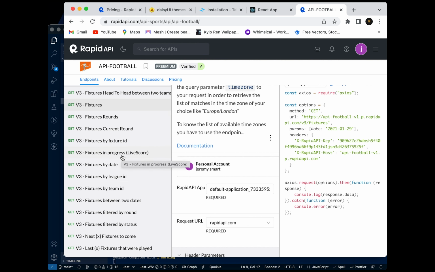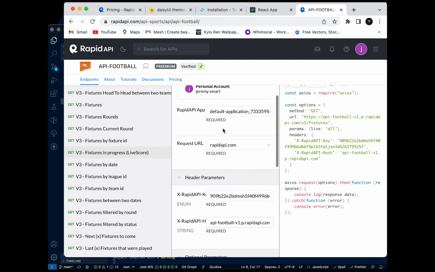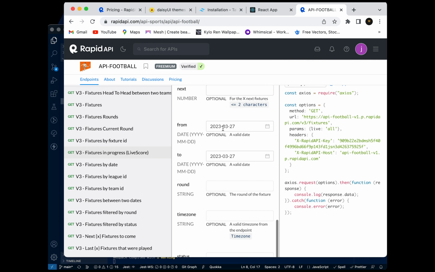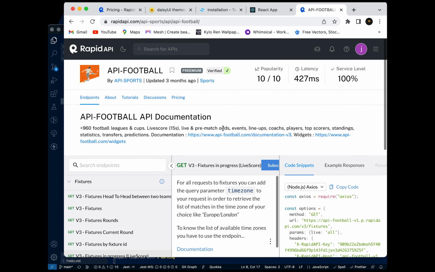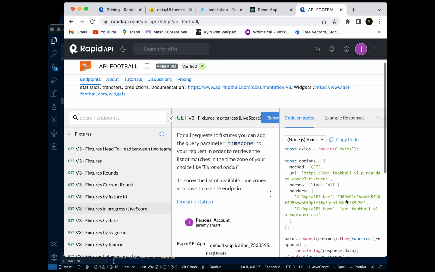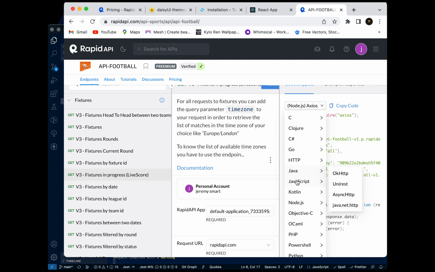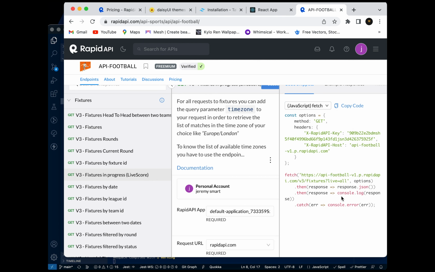Okay, see it here. Fixtures in progress, live score. So that's what we want. And now that we've selected that, we can come over here and do some additional settings. We will not be doing any additional settings. We just want all the live matches going on in the world. So we want the code in JavaScript, fetch, and then we're going to copy this code.